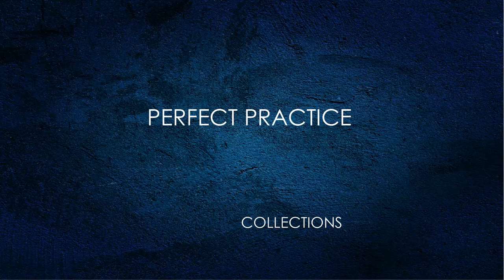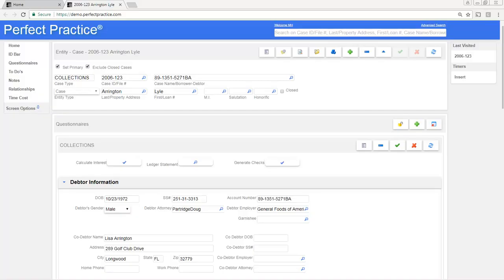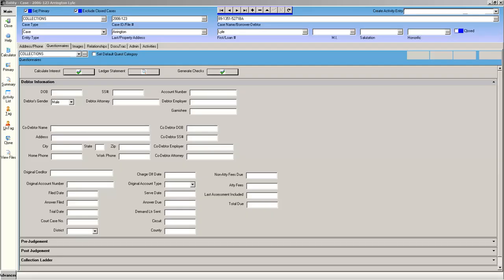The Perfect Practice collection system does it all: case management, trust, checks, financials, and more. You can even use the program for other areas of law. With the Perfect Practice browser view, you can access your system from anywhere. The traditional desktop view is also available. You can use either or both.